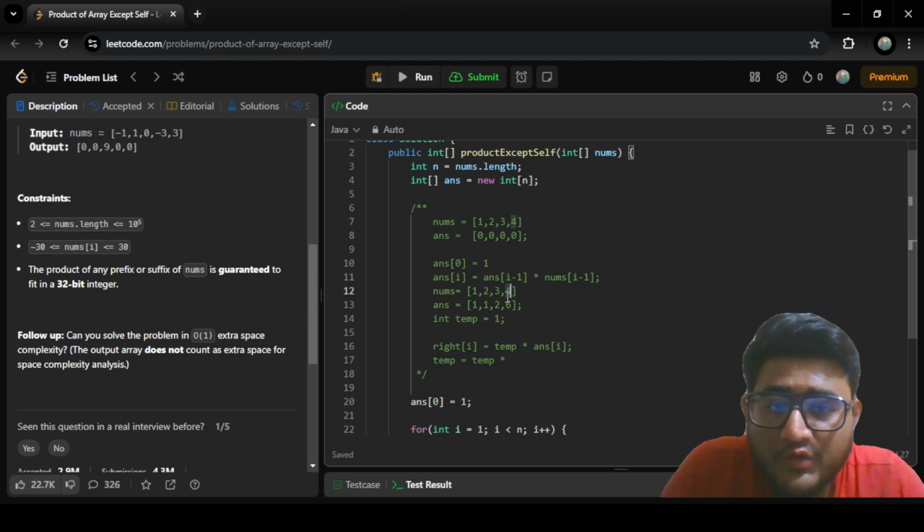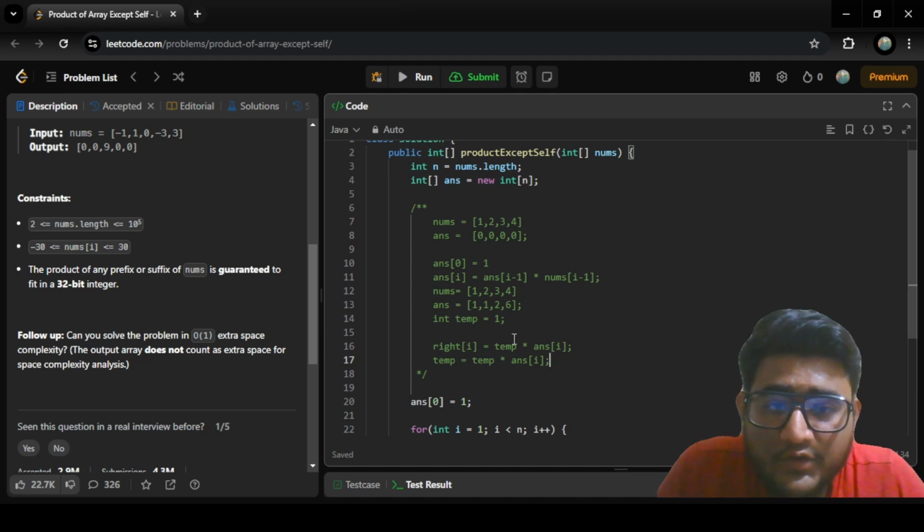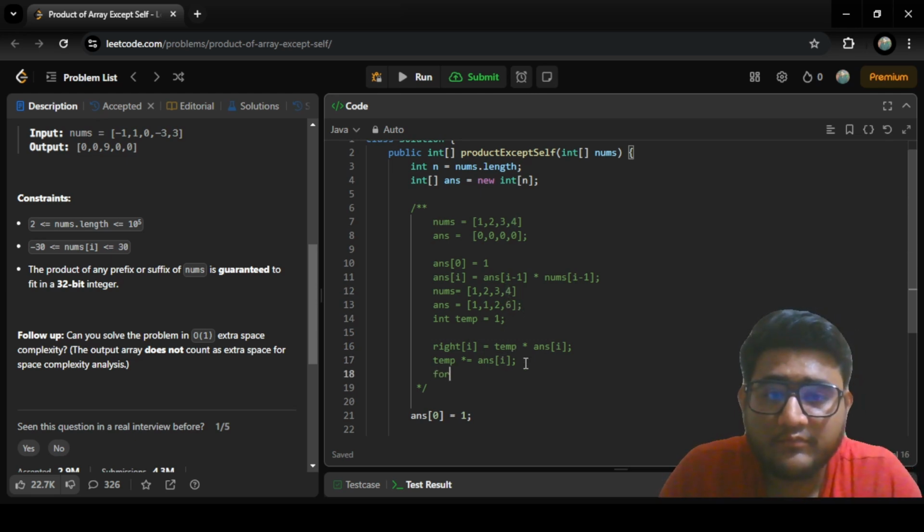Okay, so what we have to do is compute the current index of the answer, and we need to compute the temporary variable, which is the current temporary variable. So for that we need to do answer of i. By using this, you can sort this out. So what it will do for the last index, for example, for the third index, we are setting it as current. Let's do the loop.